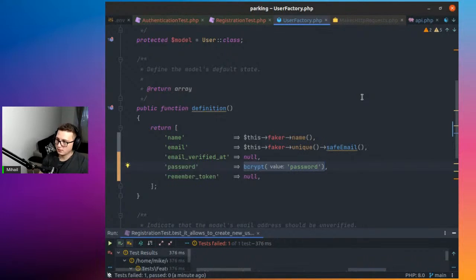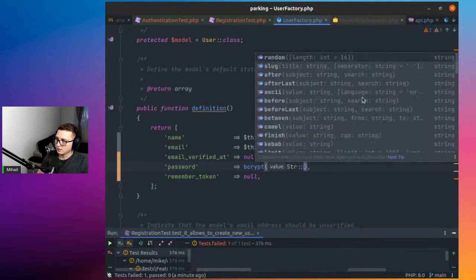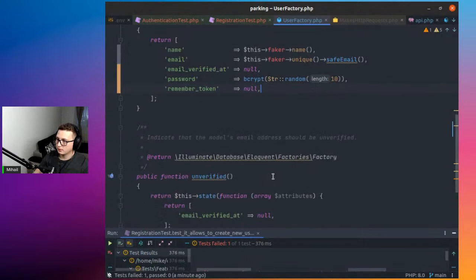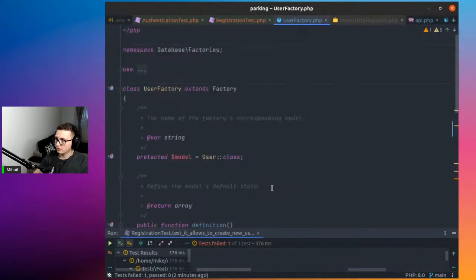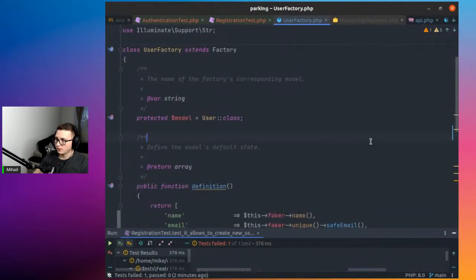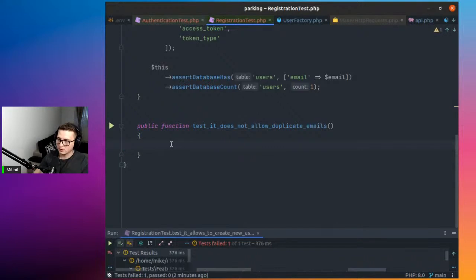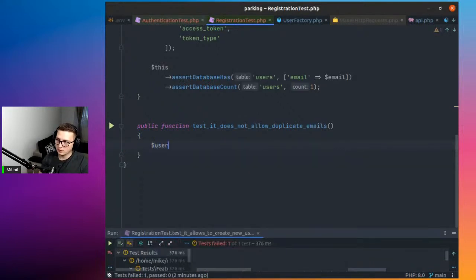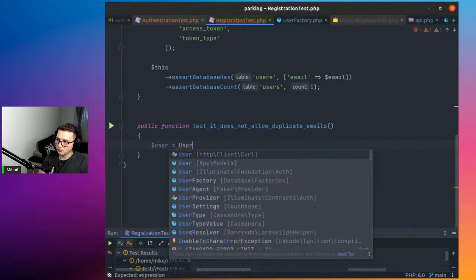So yeah, bcrypt str random of 10 characters. Yeah, and with a remember token, and we don't need anything else from here. So what we can do now is we can make a user without hitting an endpoint. So let's do that here. User equals user factory.